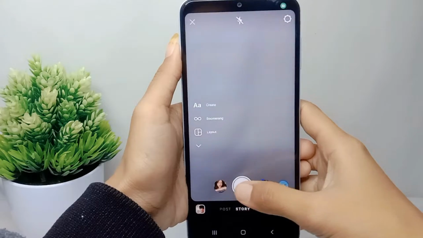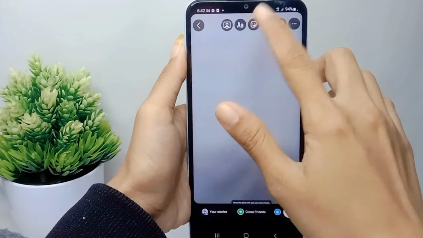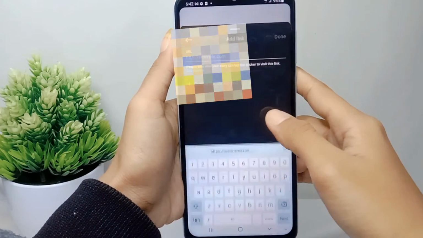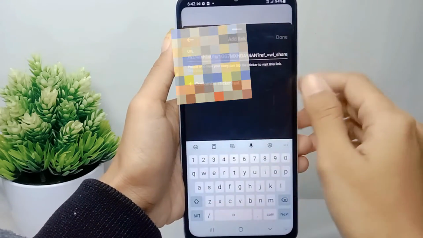Then add a new story. Then here you can click this option. Then select link. Well, and then copy paste your link here.